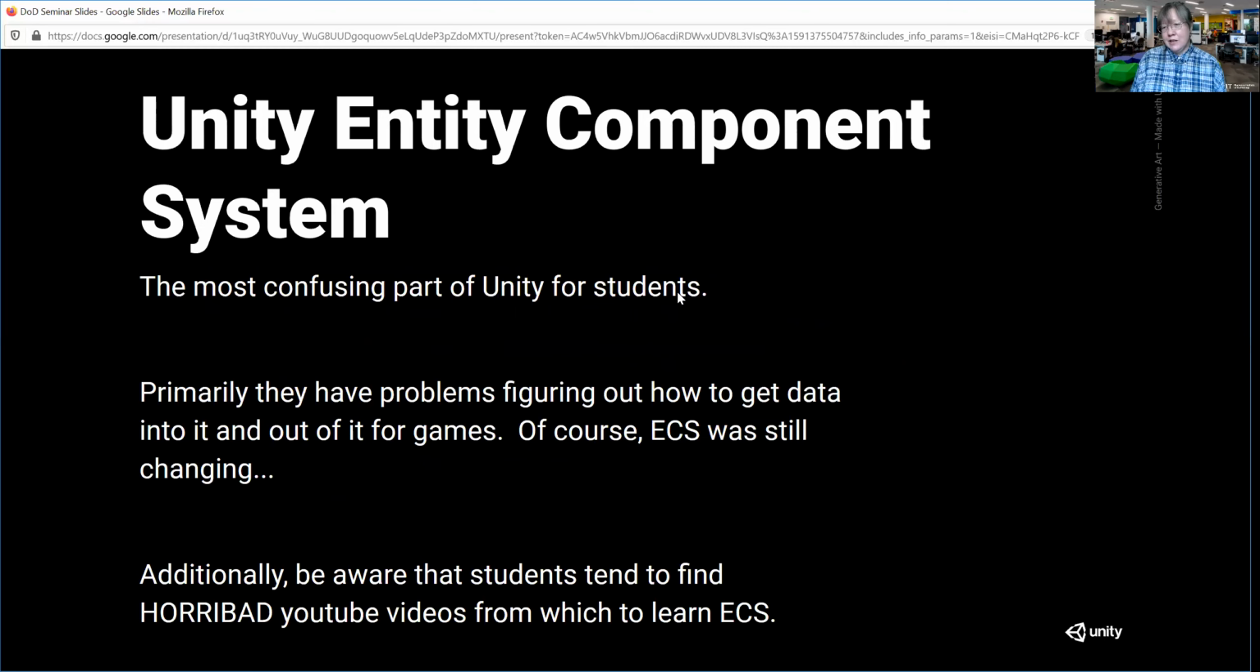I introduced the entity component system. It's an easy way to do data-oriented development. However, Unity's entity component system tends to be the most confusing part about the whole thing for using Unity. Primarily, they have problems figuring out how to get data into it and data out of it, because it still has some hybrid features. And they'll be like, well, I want to use this physics, but I can't use this physics, and then this is not displaying. And so in the past, there has been some confusion over that.